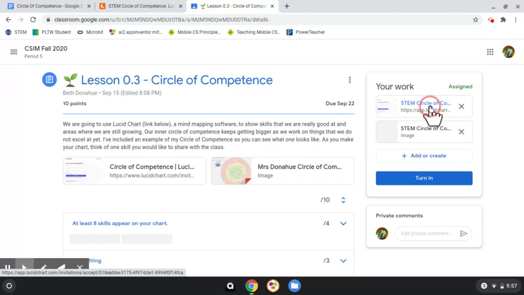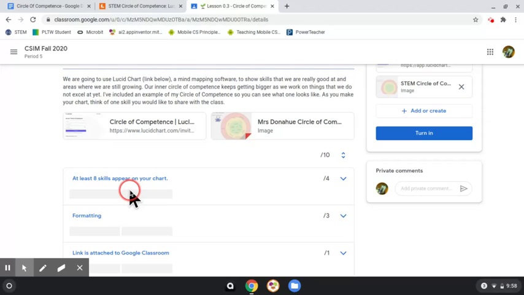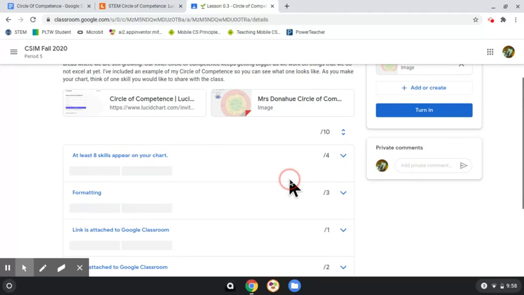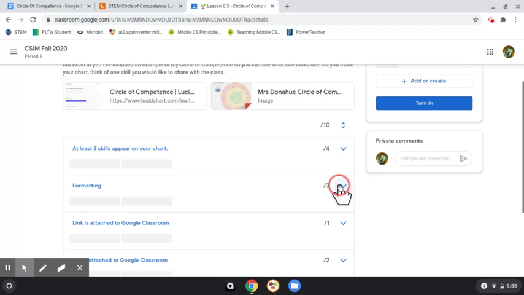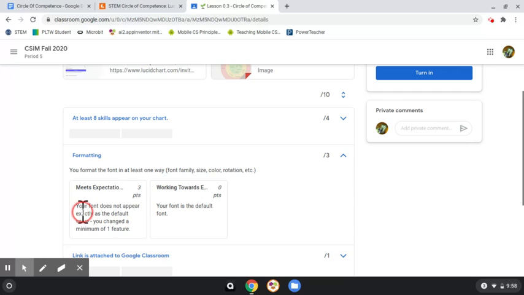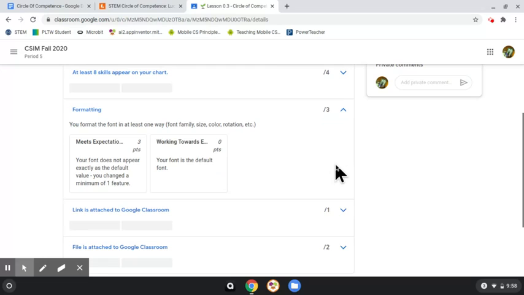And then I'm going to double check to make sure. So for mine, geez, I didn't have my 8 skill. So I might go back and fix that. For the formatting, yeah, I totally did that. So I updated the formatting. So I know I'm set for that. And again, don't forget you can open these up to remind you what all of the words mean. So your font does not appear exactly as the default value. You changed a minimum of one feature. Okay, so I did that. I made it bigger. I changed the color blue, and actually I tilted it. So I did a few features.